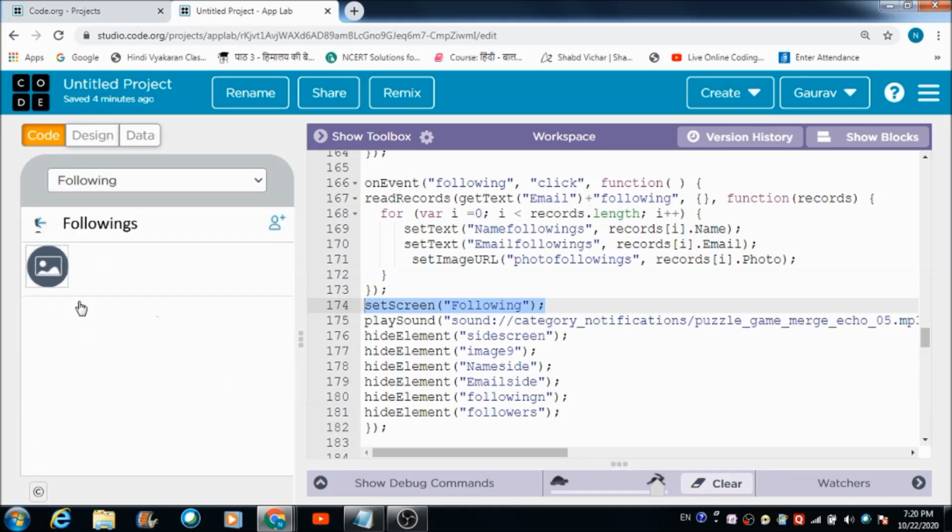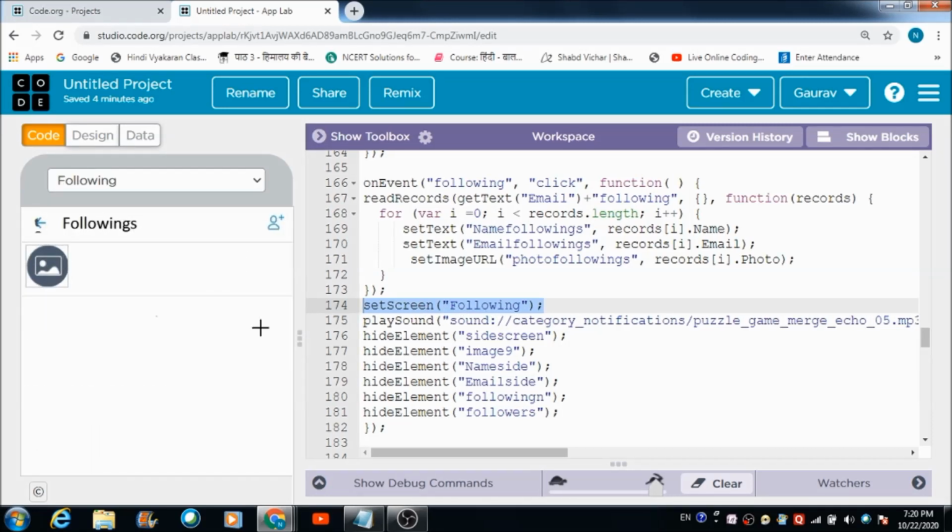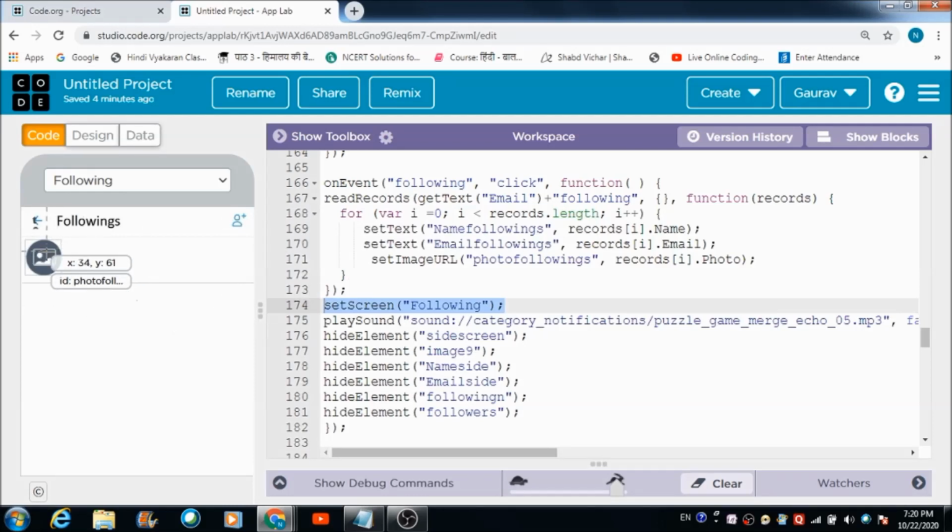So this is the screen the user is going to come across. Here, we have three components. One is this photo following, one is this ID name following, and one is this ID email following. You're not able to see the name following and email following just because the background color of these two components is white. Fine. For these three components, the compiler is going to fetch the information from this table when the user hits this following button.